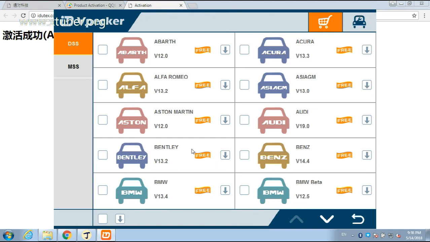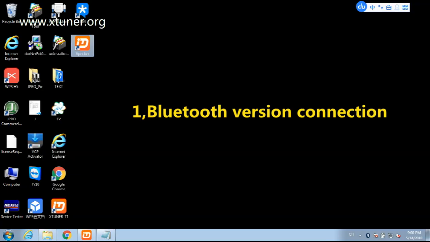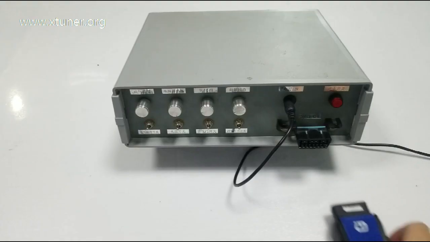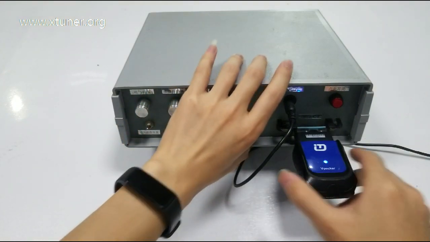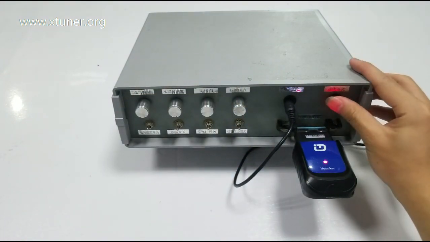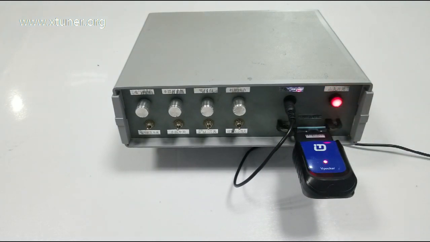But before that, we should connect the Vpecker Easydiag to your vehicle. If your device is the Vpecker Bluetooth version, insert the device into the OBD2 interface. Start the ignition switch. The indicator light should turn on red.